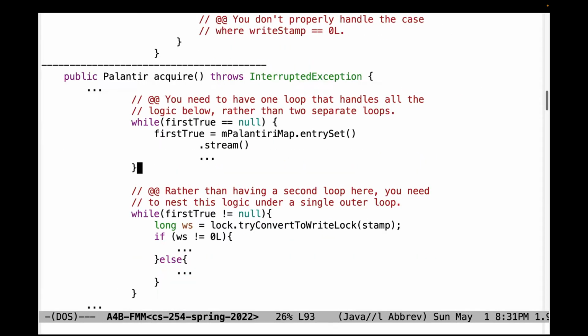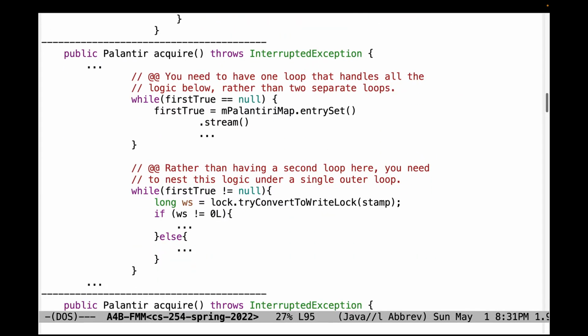Continuing on with some problems with acquire, this code here has 2 loops. There should be 1 loop that handles all the logic below rather than having 2 separate loops. So you'll need to nest the second loop, or not really the loop, but you'll need to nest things properly so that you do it correctly.